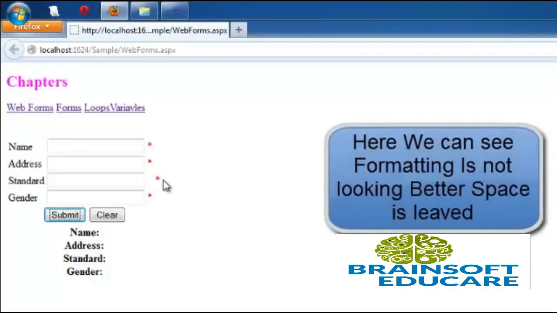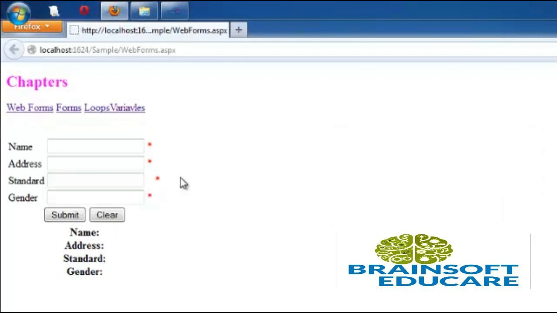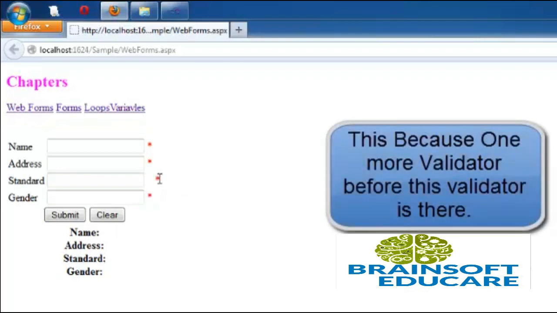Now you can see the standard control contains two validators. One is for required field and one is a regular expression. When the regular expression is not in use, it leaves some space. So we want to remove this space.